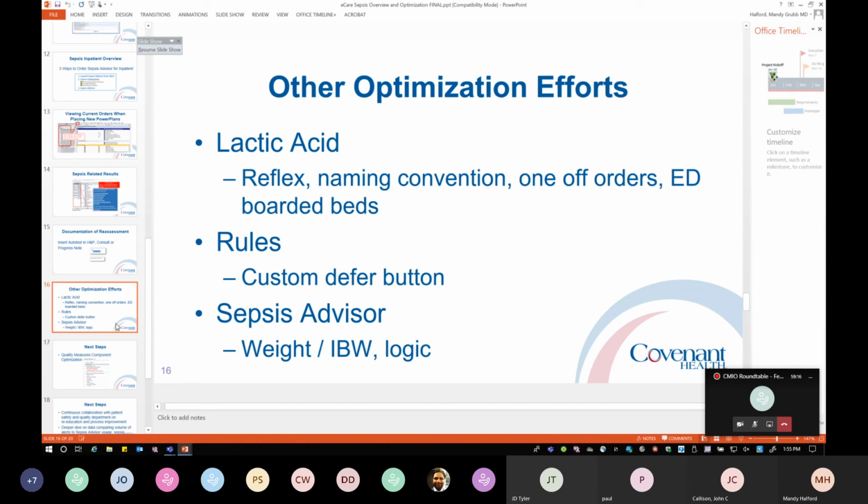As far as other optimization efforts, I'm sure many of you have had discussions about lactic acid and repeat lactic acid. We traditionally at Covenant have had more of a sepsis lactic acid with reflex and then a non-septic lactic acid. And we had a lot of discussion over this past year. Are we just going to move completely to all lactic acids reflexing? We spent time going out and looking at UpToDate and other evidence-based literature, and really from my review and our team's review, the literature still supports having a lactic acid with reflex and one without. Really, if you're looking at those post-surgical patients and other things where their lactic acid is going to be elevated for an extended period of time.